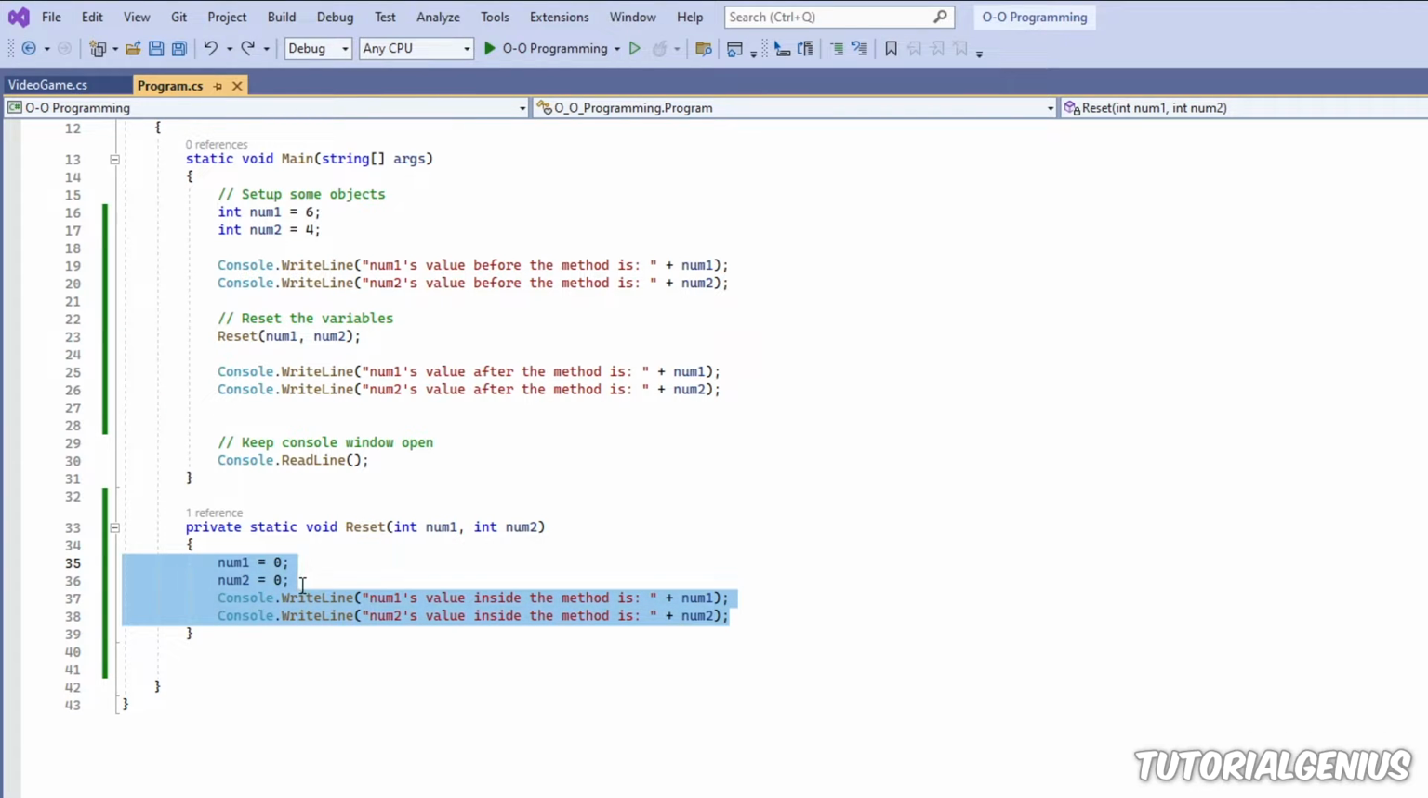Inside this method, it receives a copy of these variables. So it's not pointing to the same area of memory as these. These are literally copied, and then the method actually works with a duplicate copy of these variables. And this is what it means when being passed by value. So any work we do inside this method here is done with a copy of these variables.